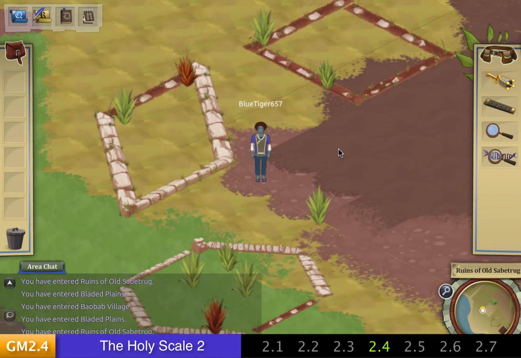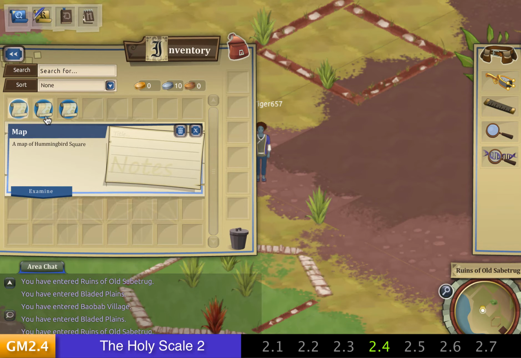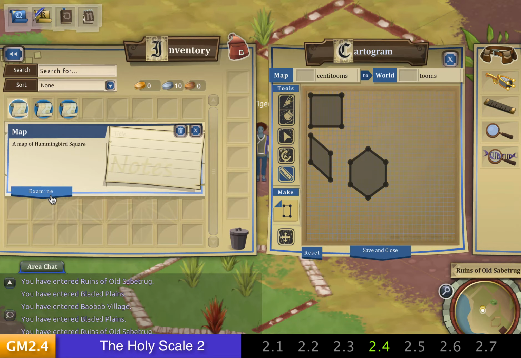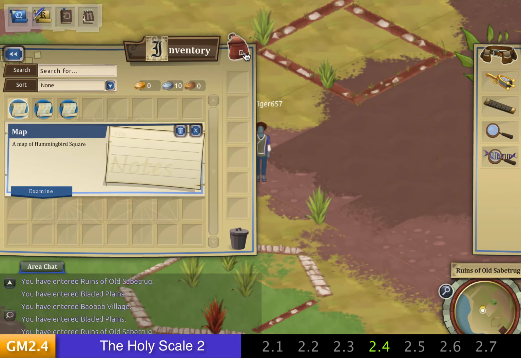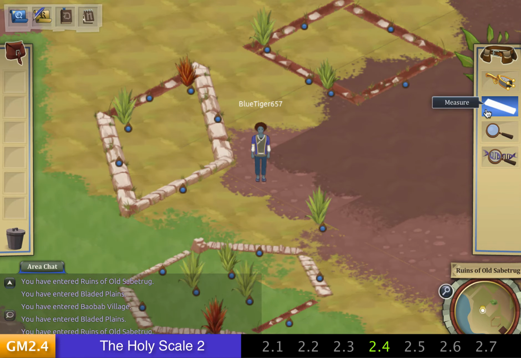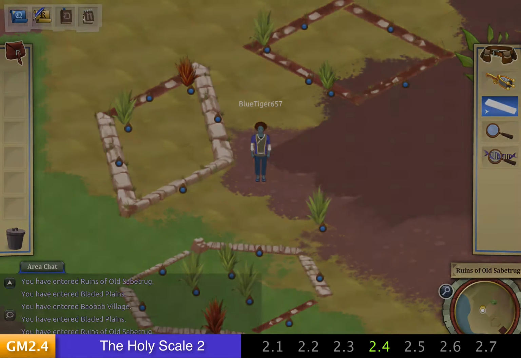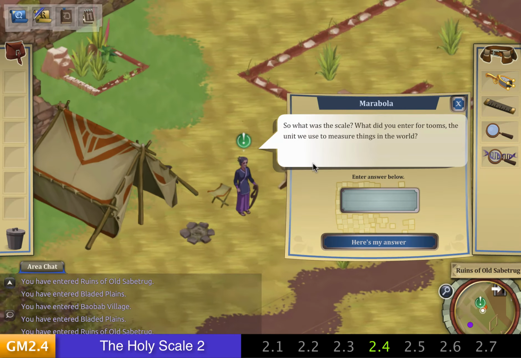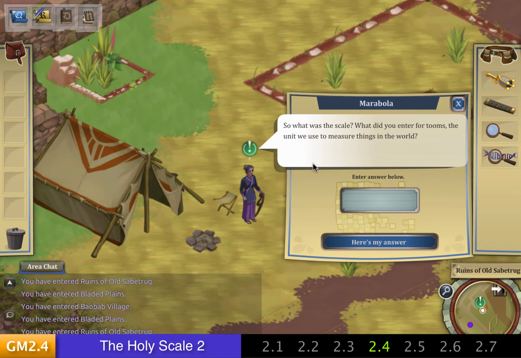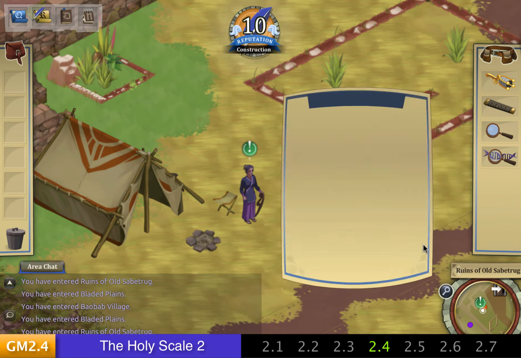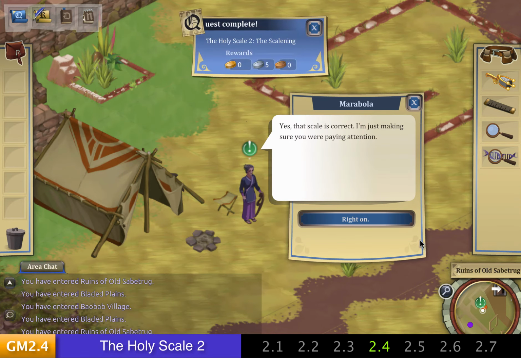The next quest, Holy Scale 2, is actually exactly the same as the previous quest. Remember, you're given 3 maps. It's your job to examine these maps and measure the environment using your measure tool, and then match the environment to the map. The only difference is after you've turned in your map this time, Maribola will actually ask you to enter the scale that you used for your map. So just read the question and answer it, and you'll complete that quest.